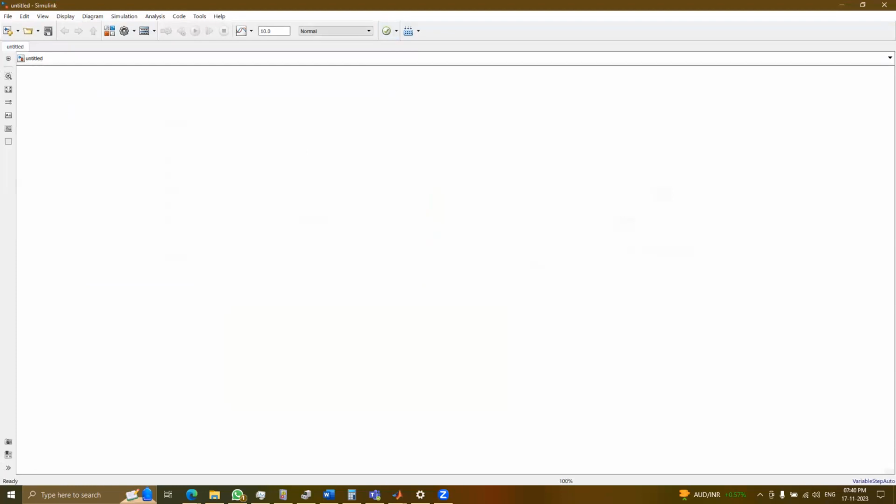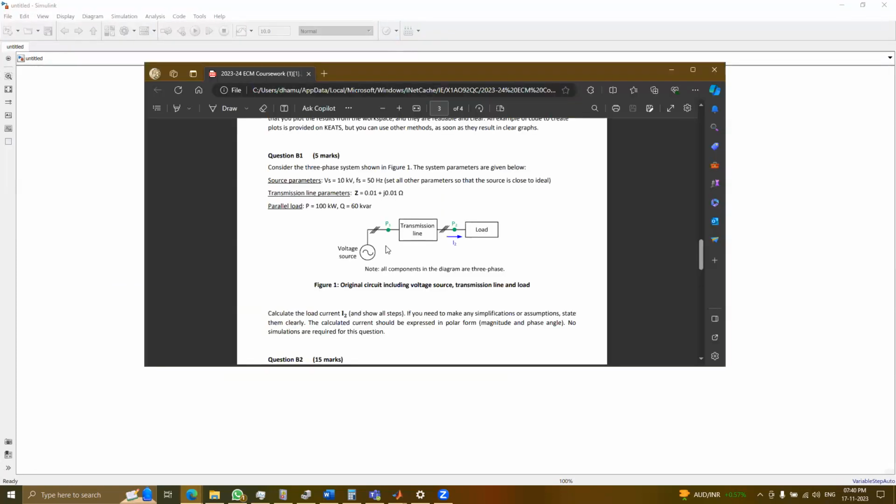So in this blank model, according to the question, there is a voltage source connecting the transmission line, then a node. What are P1 and P2? It's node 1 and node 2, or point 1 and point 2. That is the place where you need to pick the measurements.